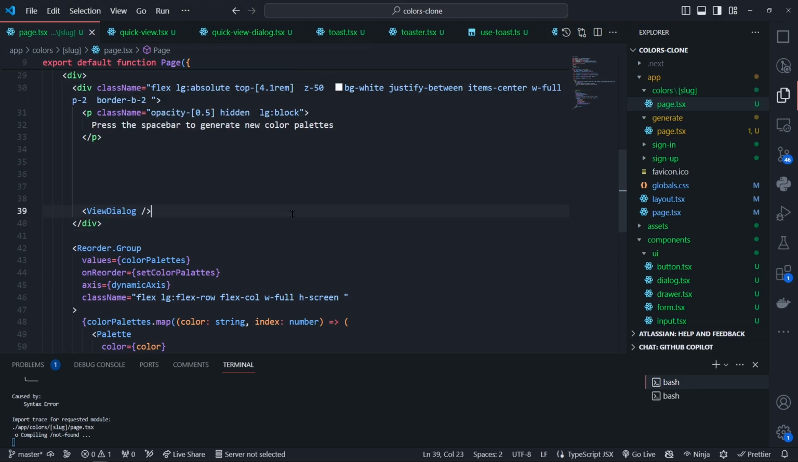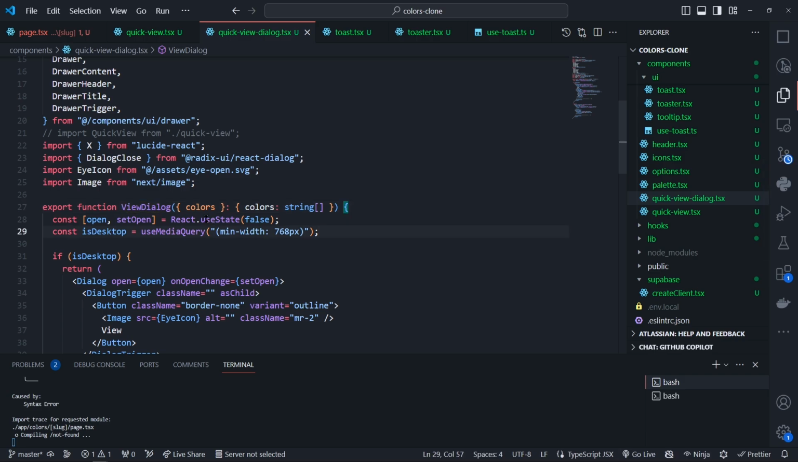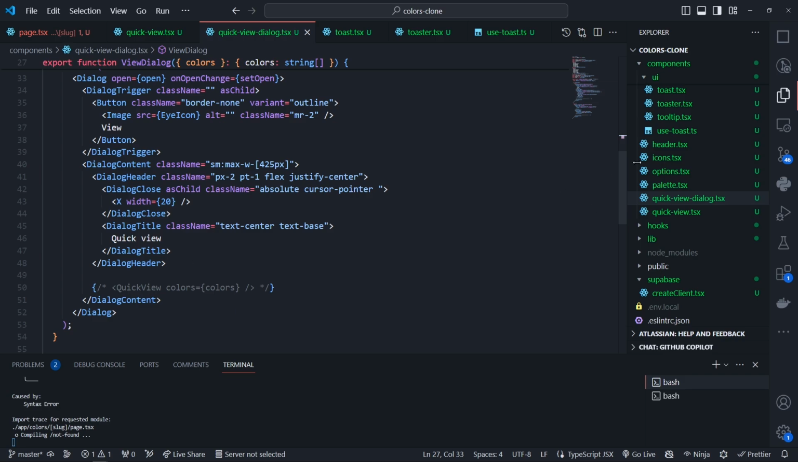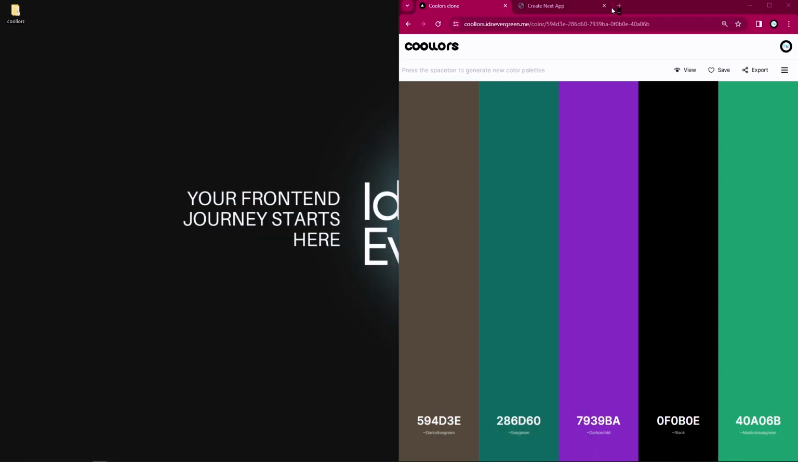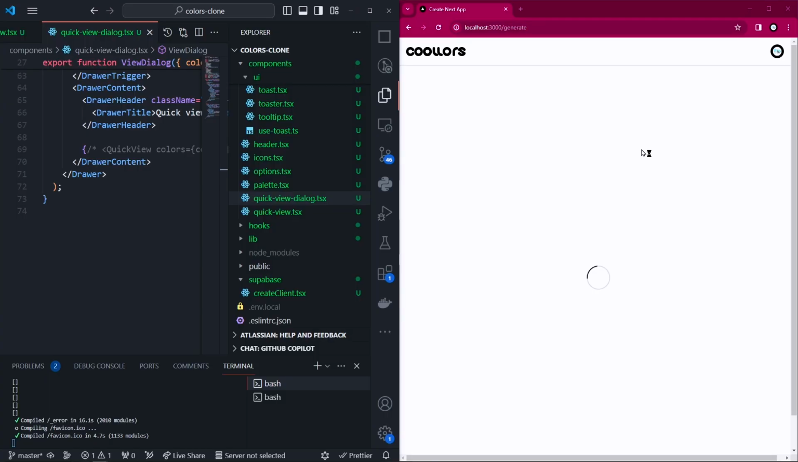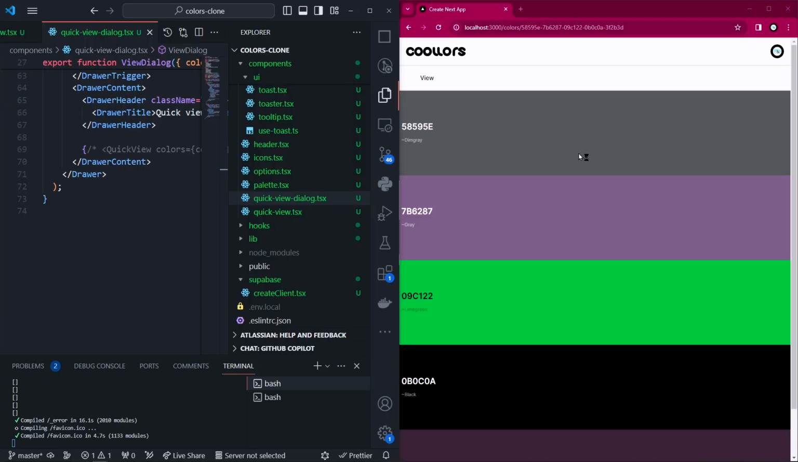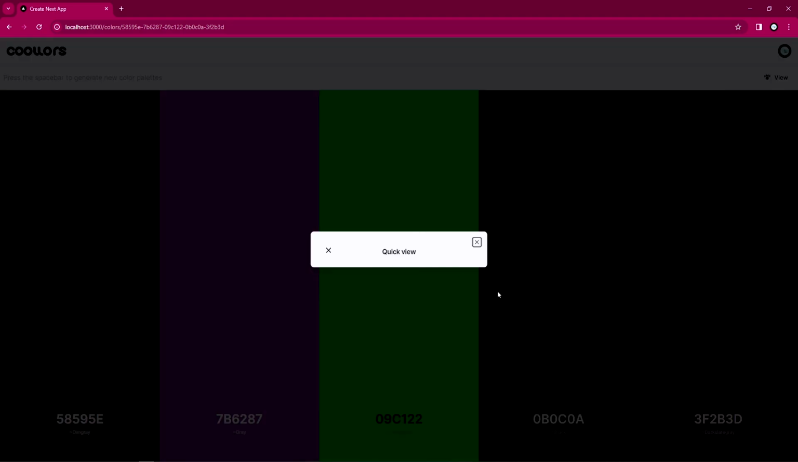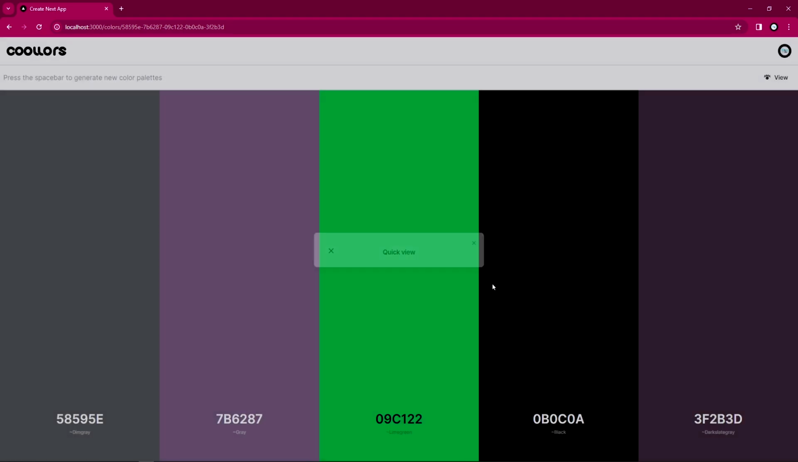Cool. And let's go into the view dialog again and see what's supposed to happen there. It's supposed to accept props of colors, which is all the colors, and we're going to pass the colors down to the quick view. For now, let's just see what we currently have. If you refresh the page again, let's create a new color palette and see what we have right now. If you look at this, we have a view here. Once we click on this, we have quick view, and that is actually working.